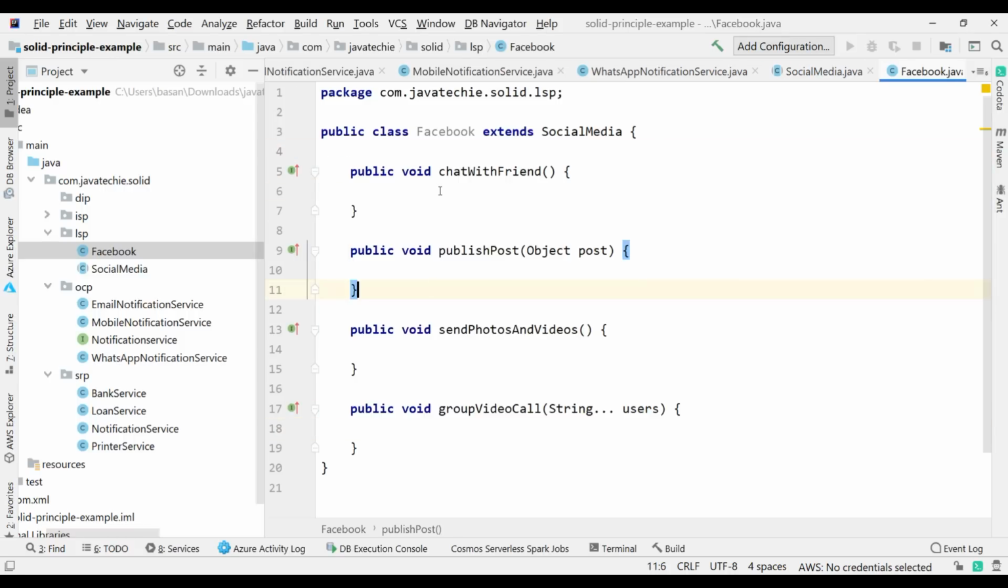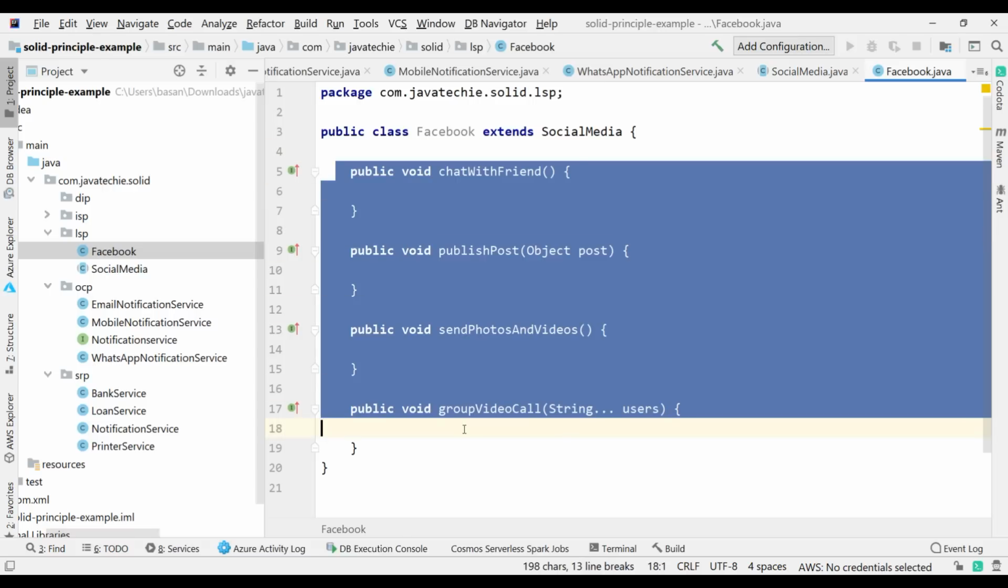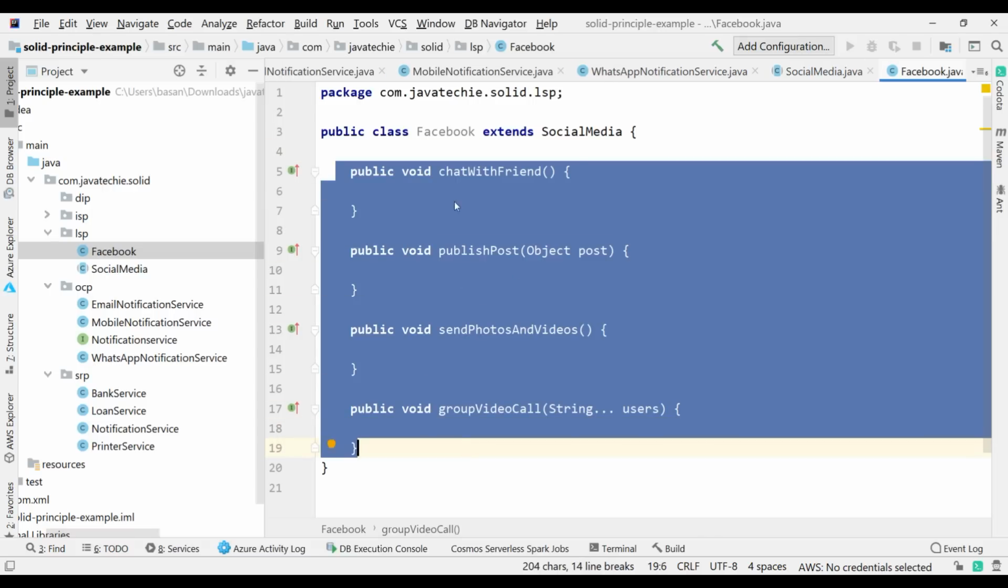So now we can say this Facebook is a substitute of SocialMedia, because the parent can be replaced by this Facebook, since all the functionality in parent and child are substitutable with each other, right? Now let's check the implementation for WhatsApp.